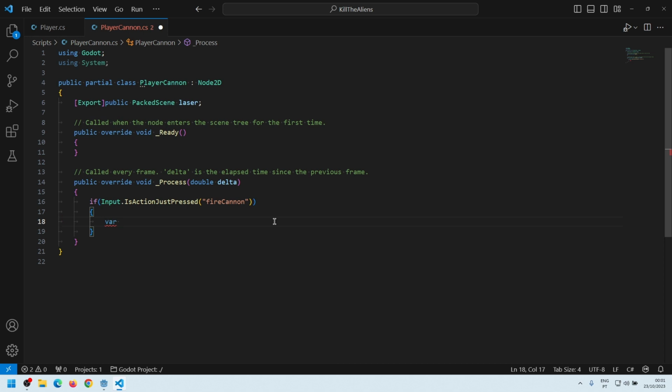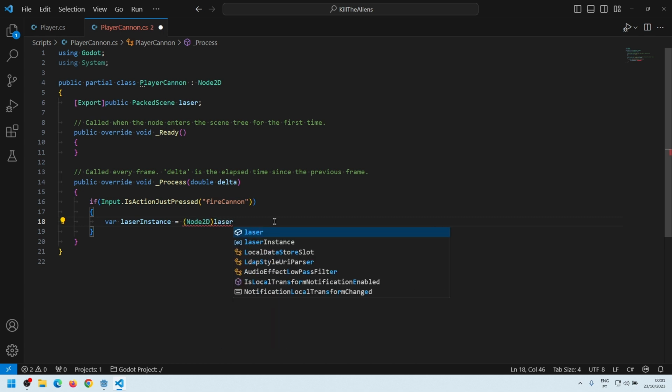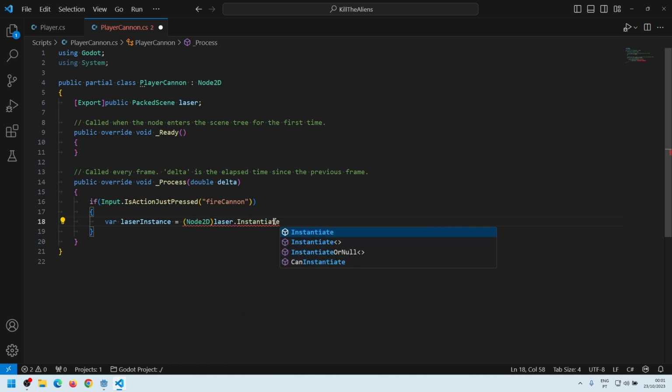To instantiate the laser, we follow 3 steps. First, we create a variable to hold the new element and, at the same time, we instantiate the element in that variable. Notice that var is a generic type, and when instantiating the laser, we define the type.